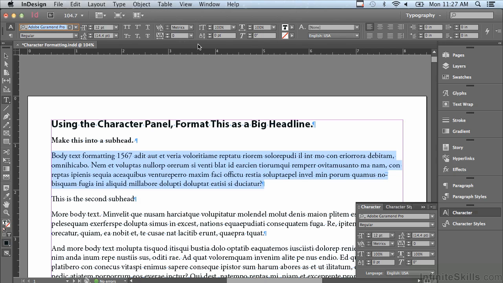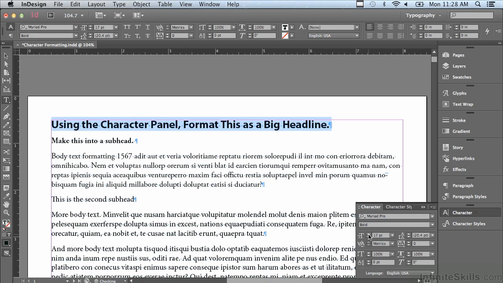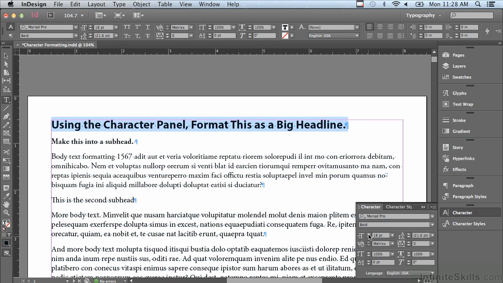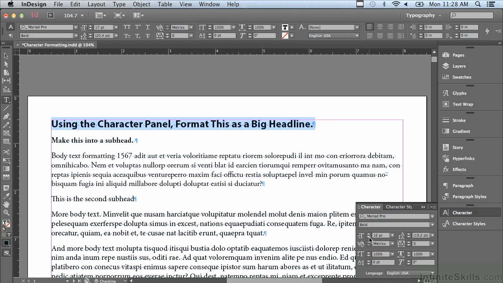The next section has to do with the size of my type. I'm going to select my headline, the very first paragraph. And you can see right now in the type size or point size field, it's 16 points. Now I could click my up arrow to the left of that field to make it 17 or 18. It's going up 1 point at a time every time I click on the up arrow. I could also click the down arrow to make it go down 1 point at a time.